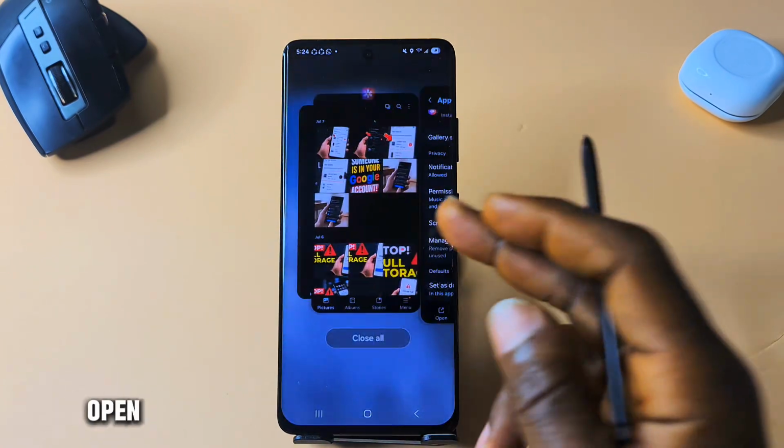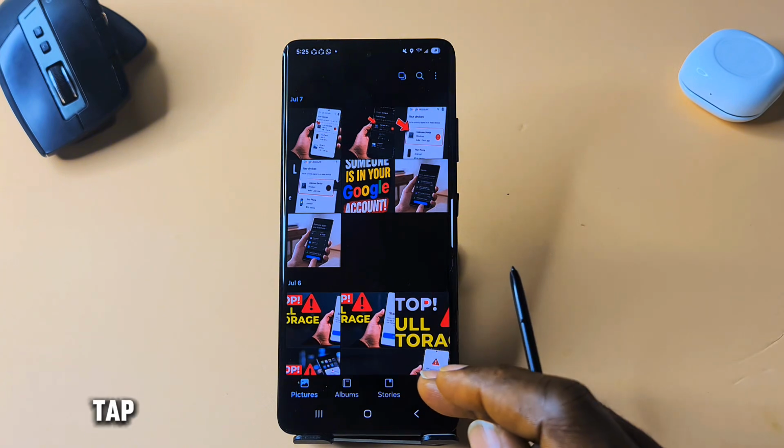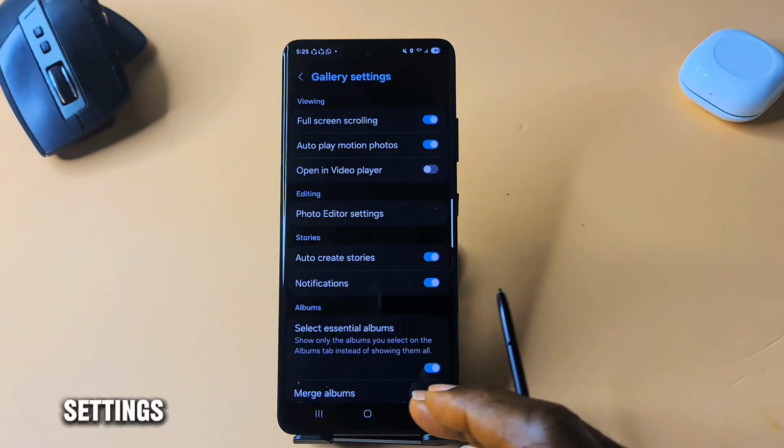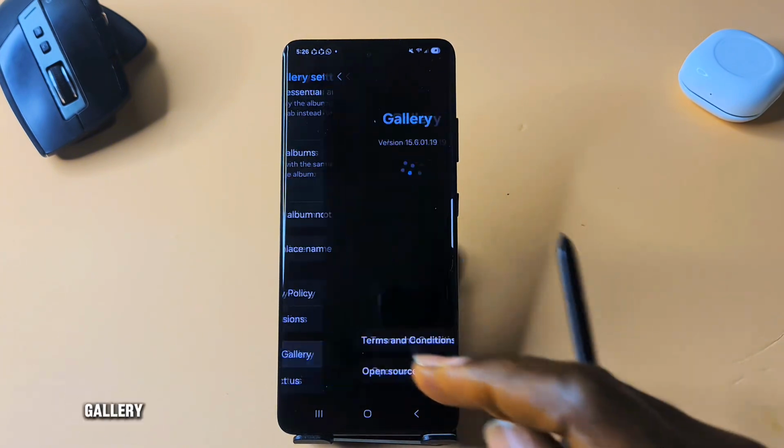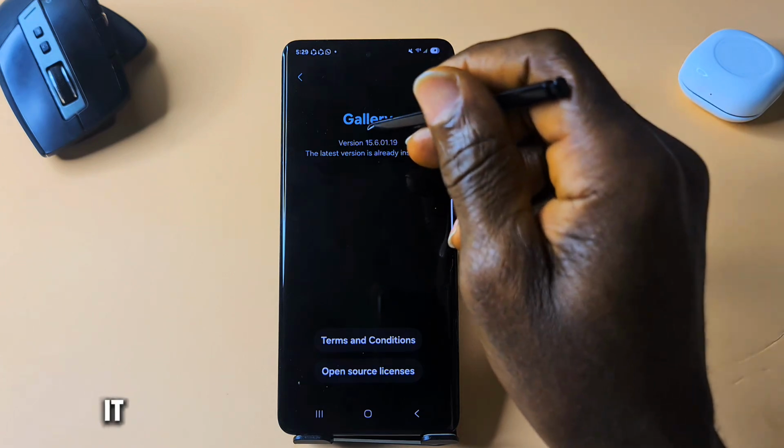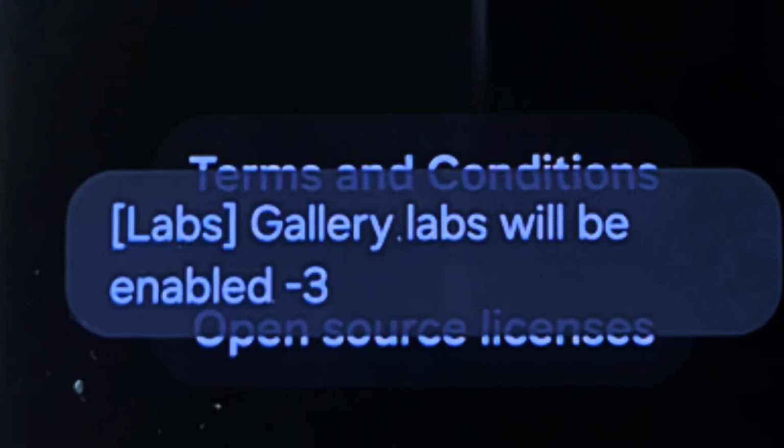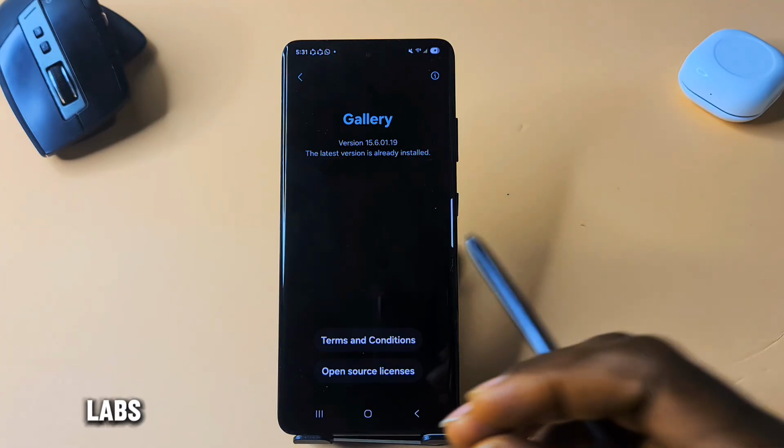Close settings and open the gallery app. Tap the menu on the button, click on settings. Now scroll down and tap about gallery. This is the version number. Tap on it 5 times quickly. You see a message that says Gallery Labs enabled.